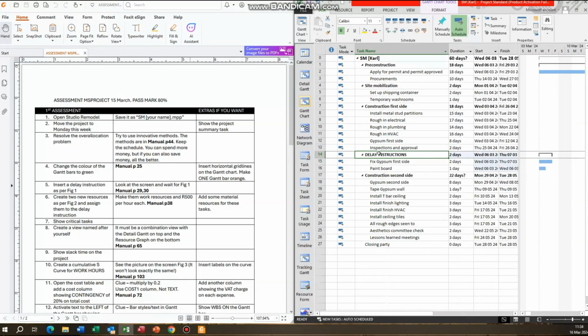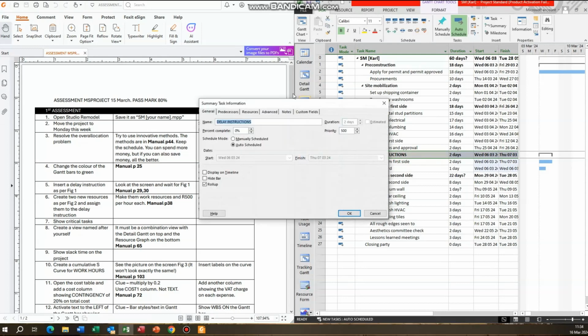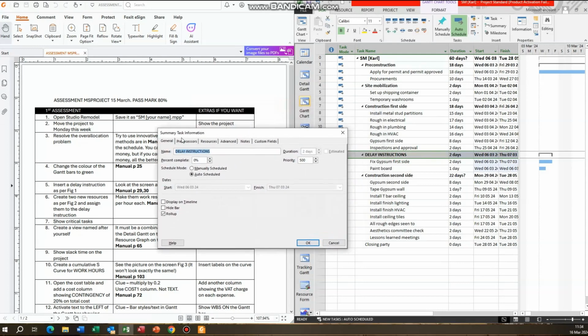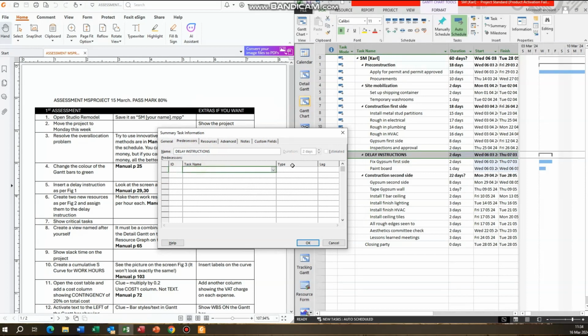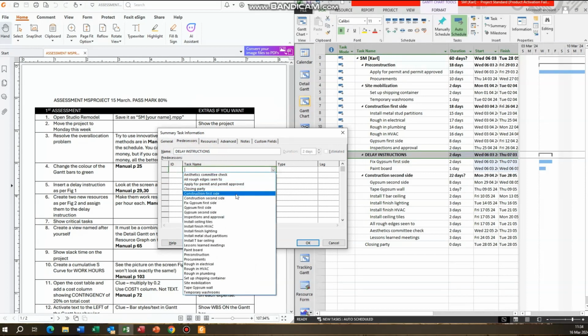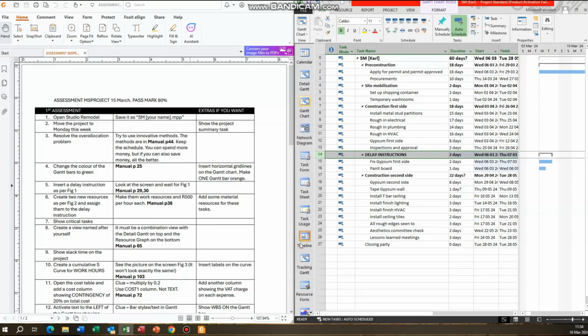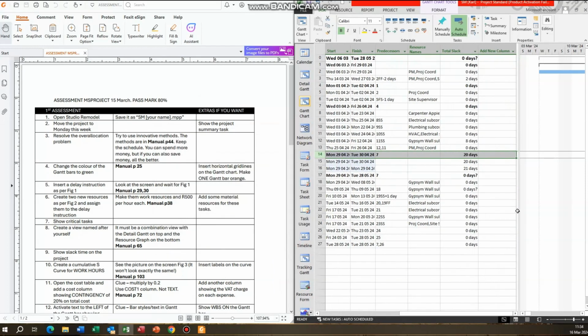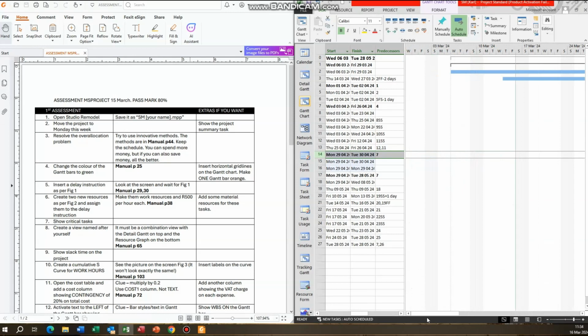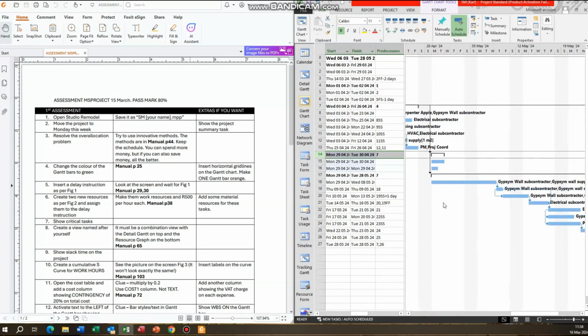So the first thing is we're going to double click this and we're going to make that the predecessor. That makes sense, hey? Double click this and make construction first side, alright, so we go down arrow here, construction first side, the predecessor. Took time to happen. Alright, so let's go and have a look at that. Okay, there it is. Now these two need to be linked, so you can just click and drag one on top of the other. Okay, there we go. So there's my delay instructions. Alright.